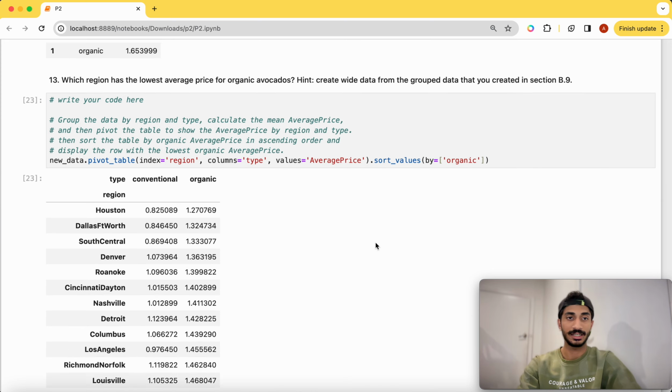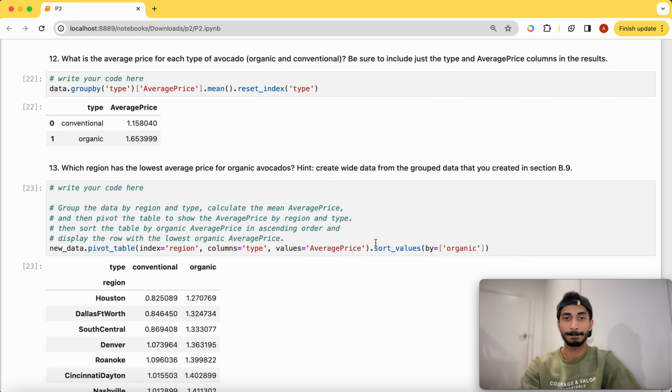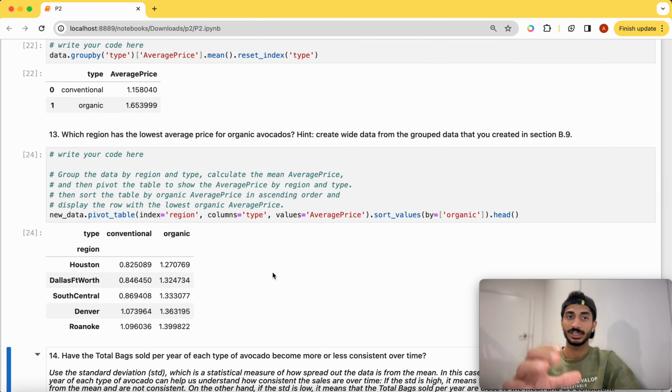So this right here is my data. As you can see, it's pretty long. And using the head method, these are the first 5 values of this particular new data.